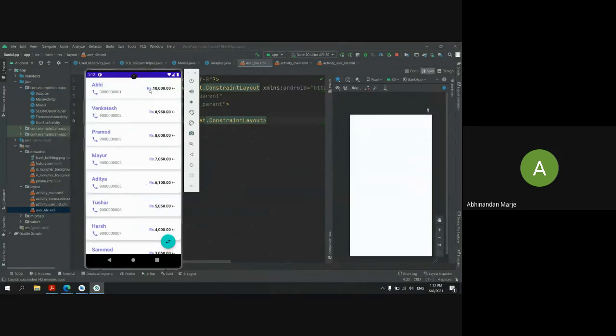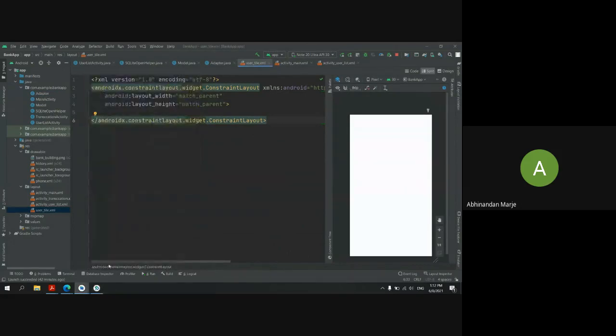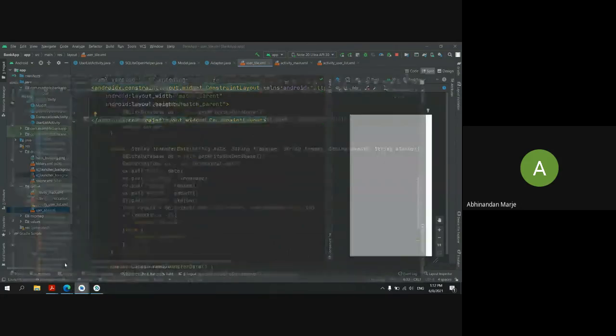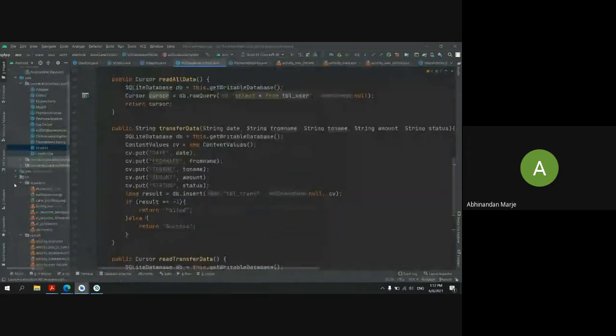So I just want to create this layout. I'm not going to waste more time on this. I will just copy it from here. Yes.